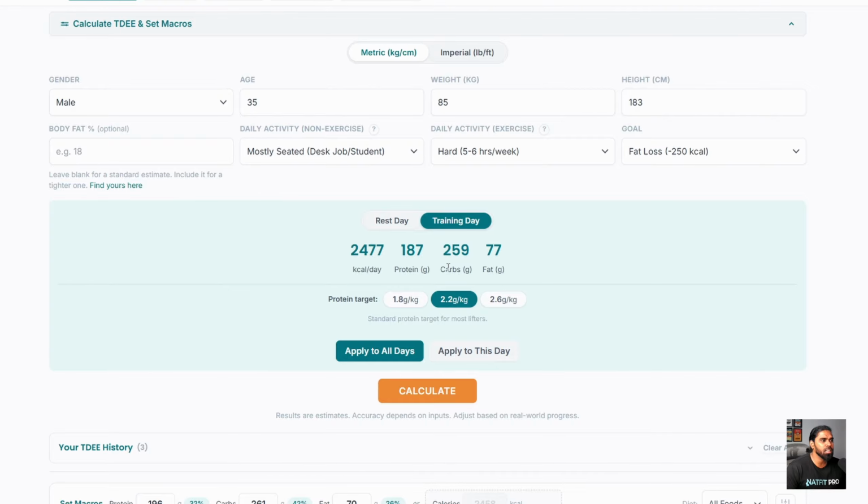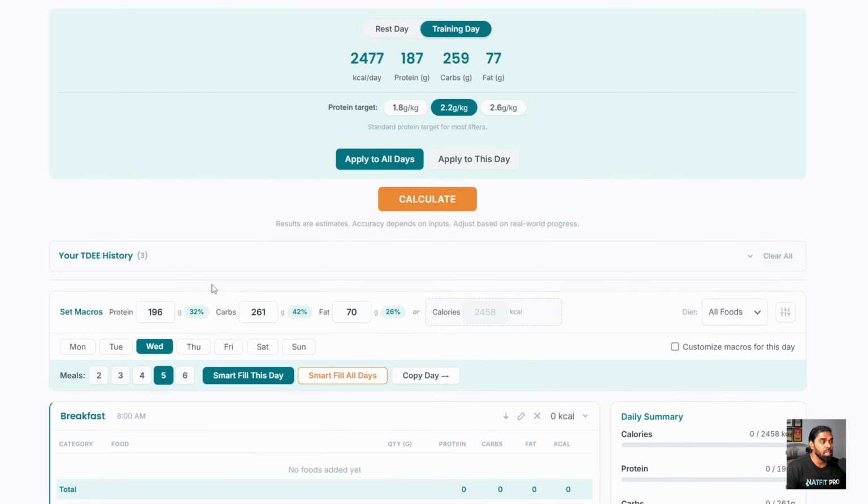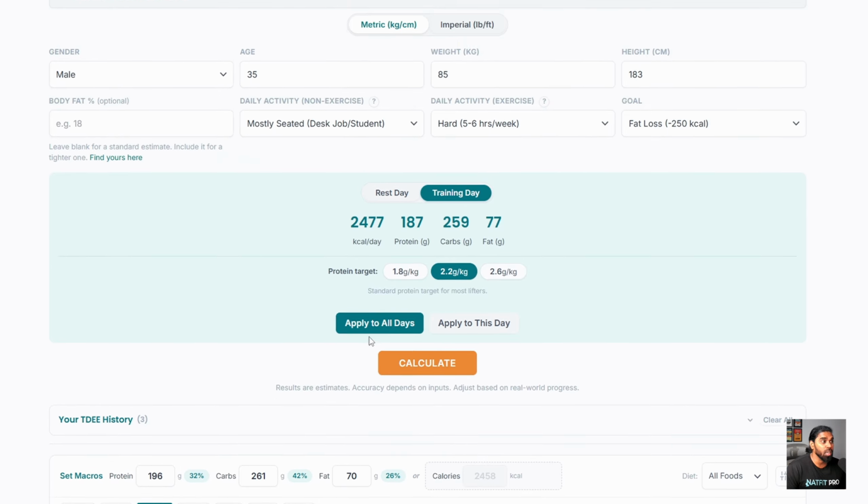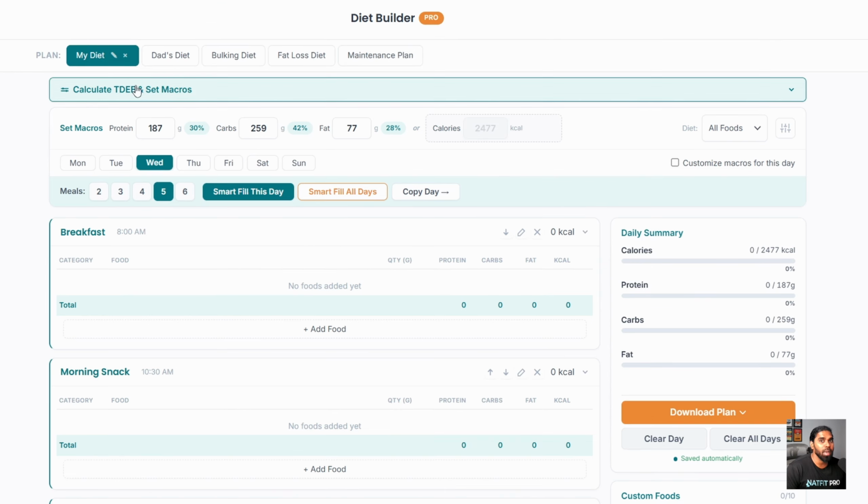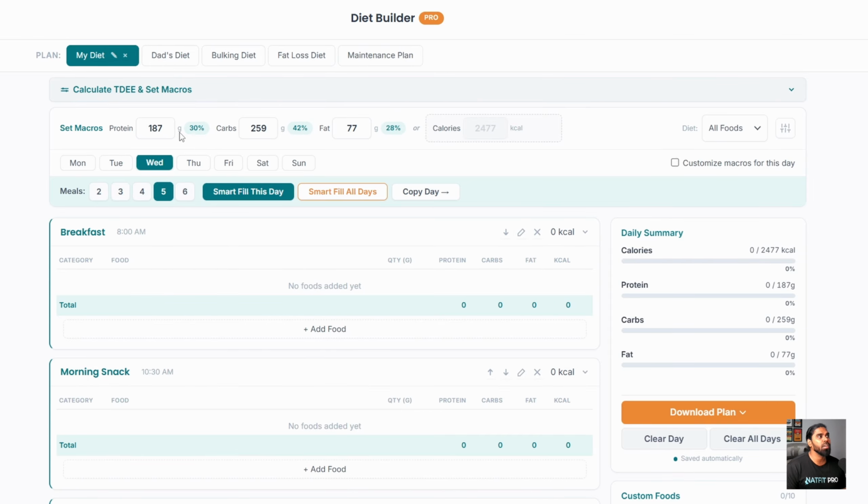So after you have this number, you can update this to all days or you can update to only this day. Currently, it's 196 grams of protein, 261 grams of carbs, and 70 grams of fat, and 2458 calories. I'm going to click apply to all days. You can see the macros and the calories which we calculated has been applied automatically. Remember, these are just the starting estimates and you have to change these numbers based on your real-time results.